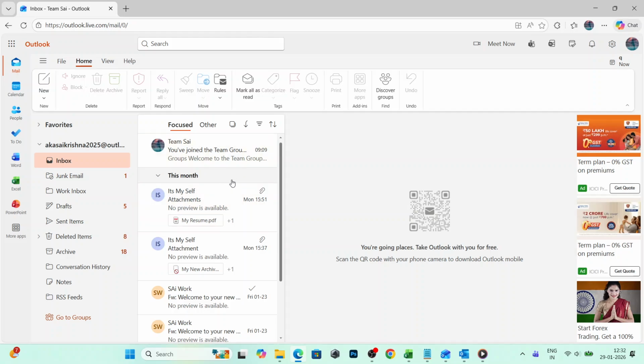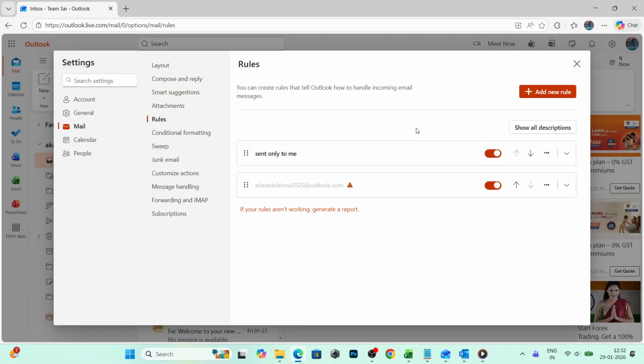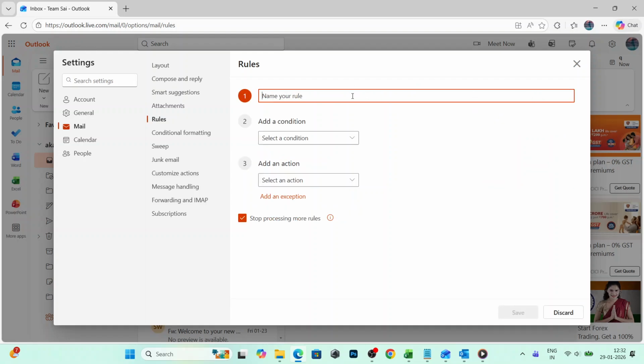Let's start in the new Outlook or Outlook on the web. Open Settings by clicking the gear icon, then choose Mail and select Rules. Here is where the magic happens. Click Add New Rule and give it a clear, memorable name, something like Newsletters, Receipts, or Project Updates. A good name makes it easy to find and adjust later.